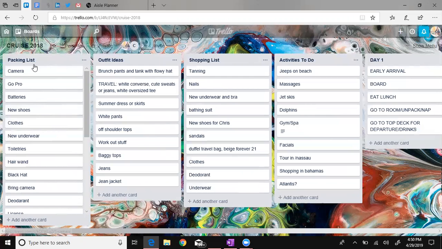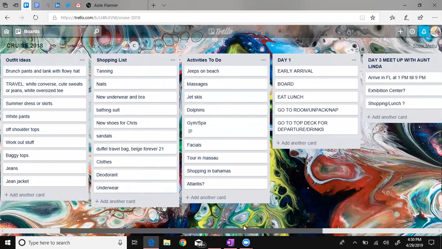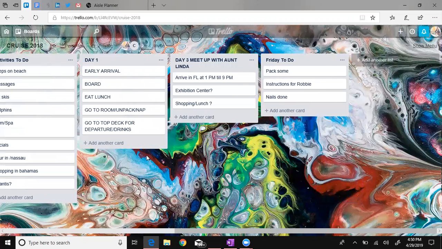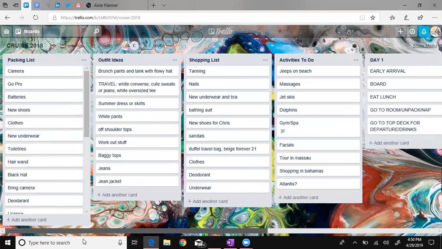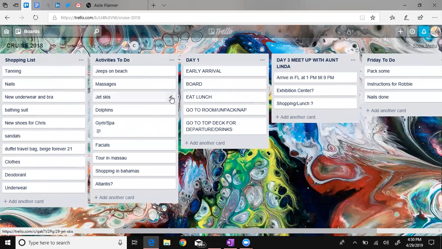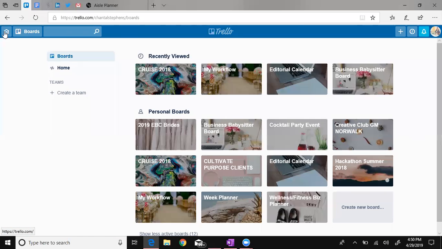It's really great for vacation planning, or you can do it for meal prepping, meal scheduling, or meal planning, fitness schedules, anything really. So I have my packing list, outfit ideas, shopping lists, activities that we want to do, and then you can schedule out your days that we worked on or planned while we were on vacay.